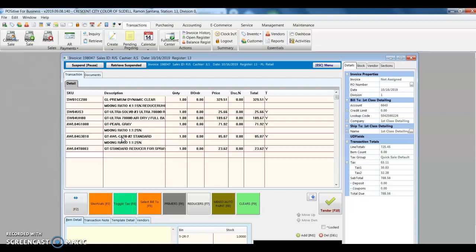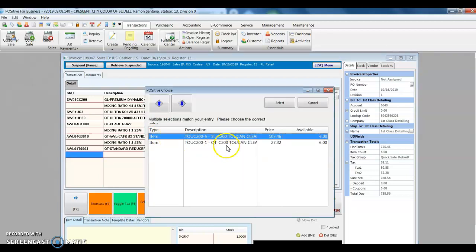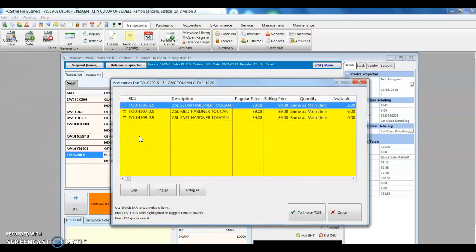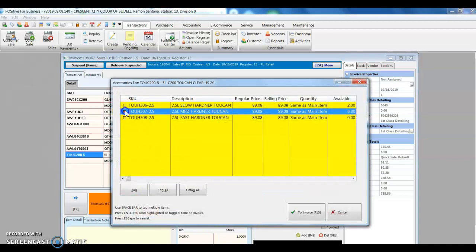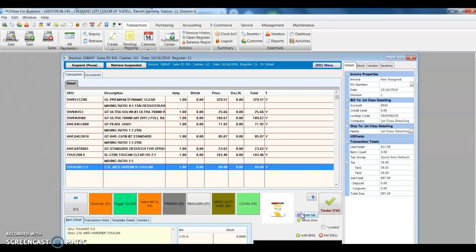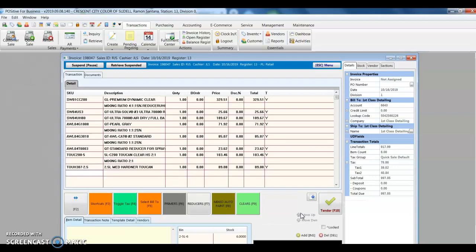So any product like that, so if I say parts, let's say C200, it says that either one of those part numbers will work. And this is the hardener that goes with it. This is the correct size that goes for that size clear. And there it goes. Now it doesn't always happen like that.